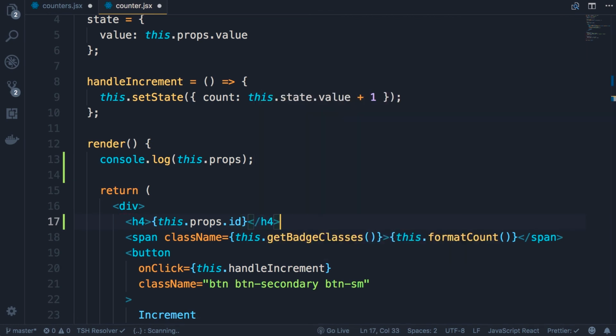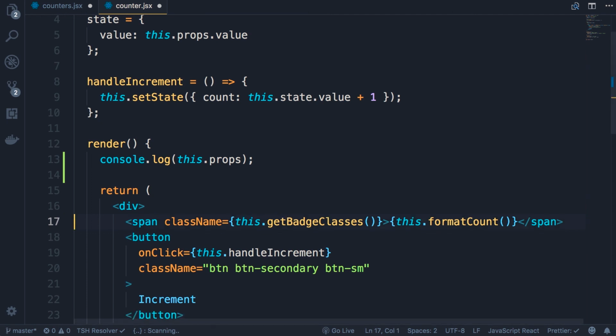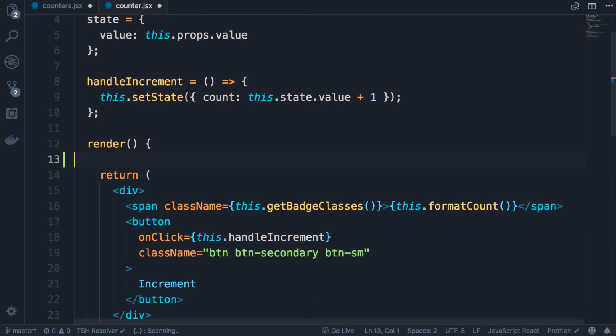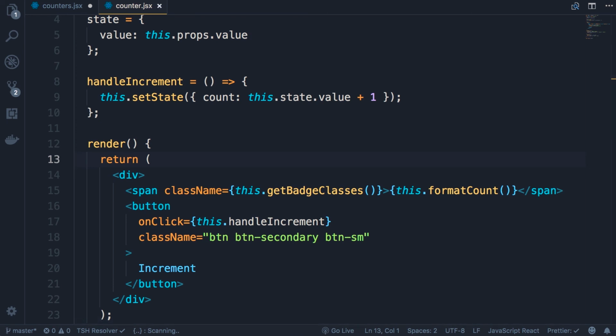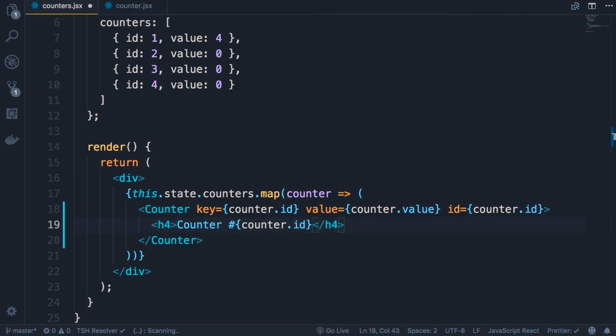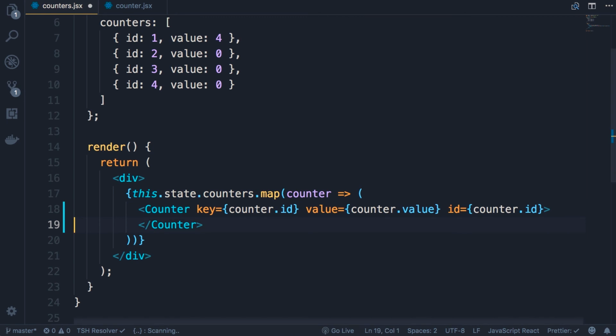But as I told you earlier, there are times that you want to pass complex elements to a child component, such as a dialog box. In those cases, you use the children prop. Now going forward, we are not going to use the children props, so I'm going to delete the code that I wrote in this lecture. So back in our counters component, let's delete the children. Done.